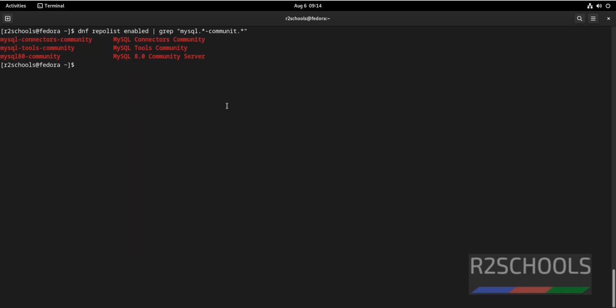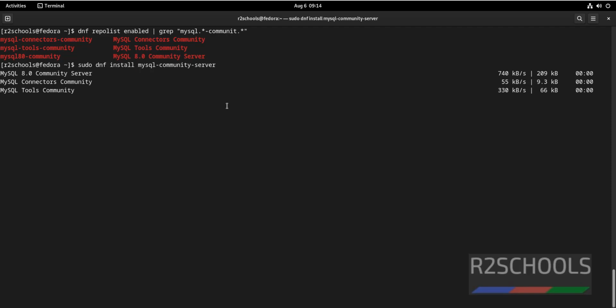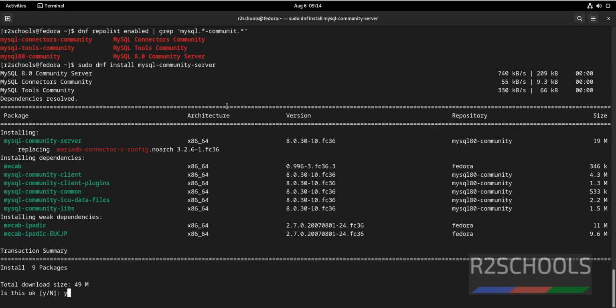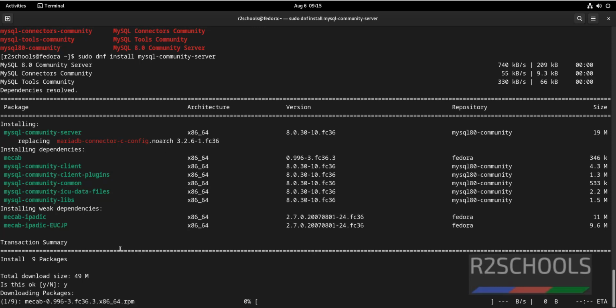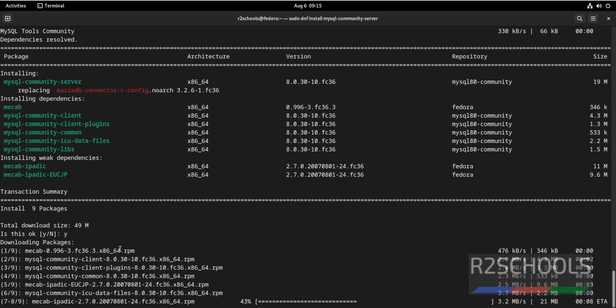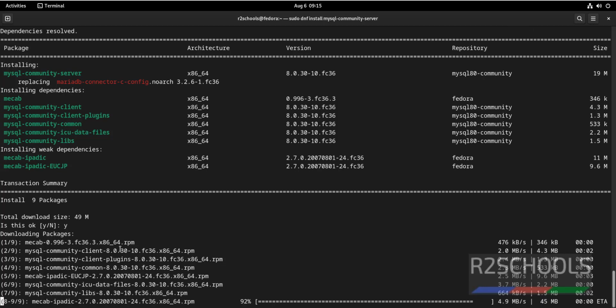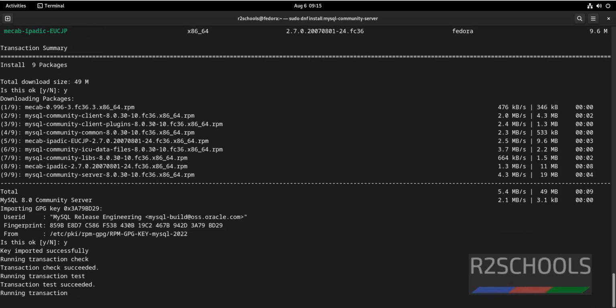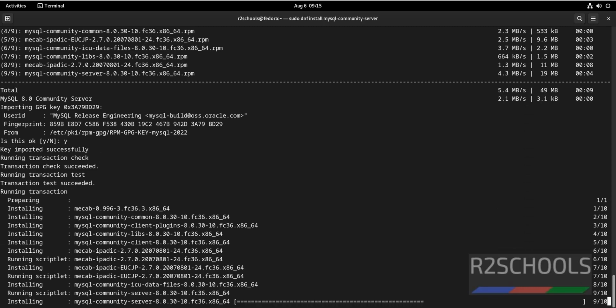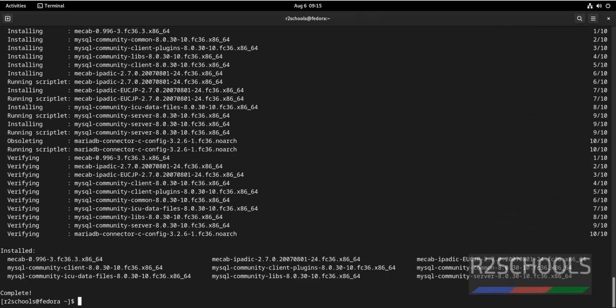Next, install MySQL on Fedora by running the command sudo dnf install mysql-community-server. Press Y. Notice here it is installing MySQL community server and its version is 8.0.30. These are all dependencies. Then press Enter. Again press Y. We have successfully installed MySQL 8 on Fedora Linux.